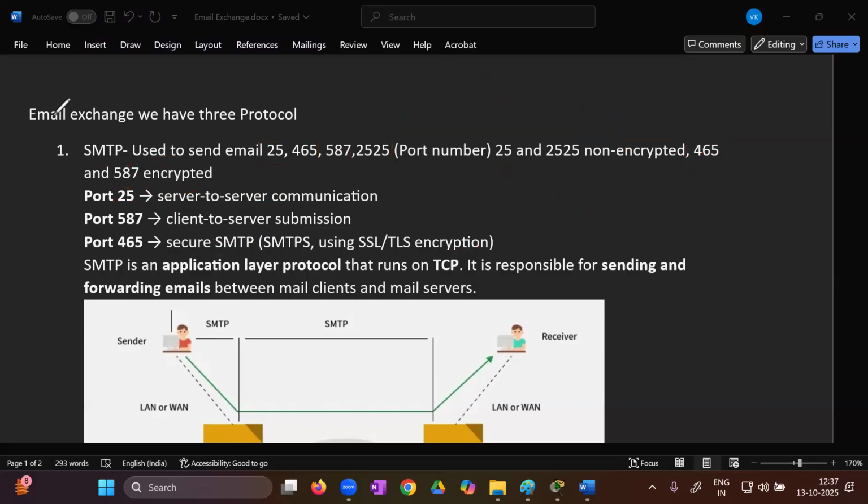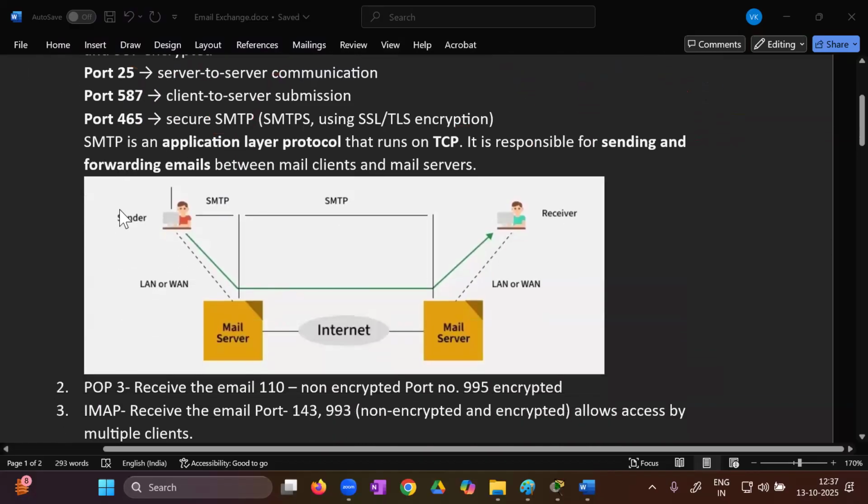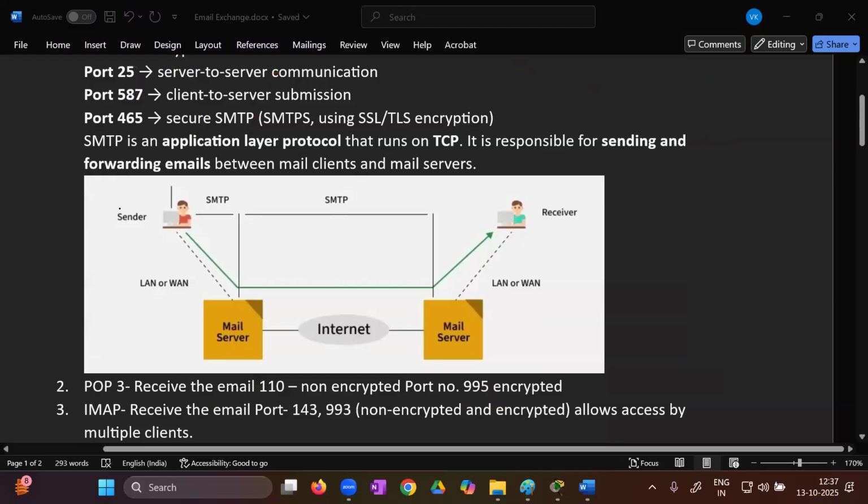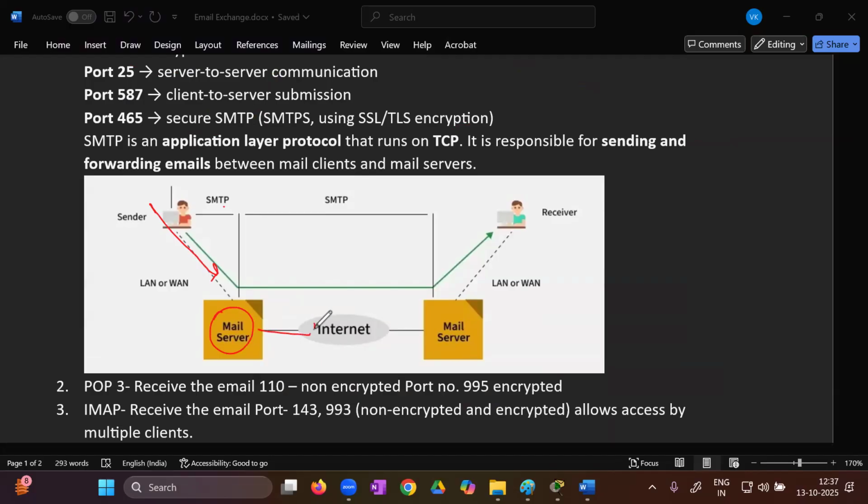Here it explains the same thing: we have a sender, then a mail server, internet, mail server, and receiver. SMTP is used only for sending the emails. SMTP is an application layer protocol that runs on TCP. It is responsible for sending and forwarding the emails between the clients and mail servers.